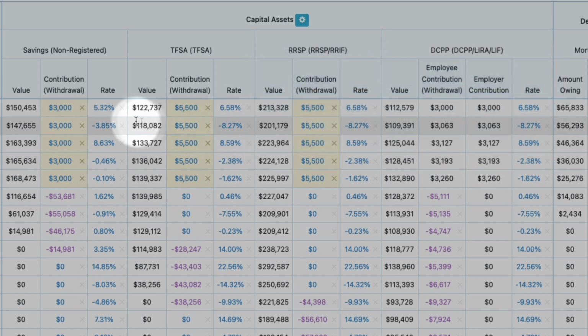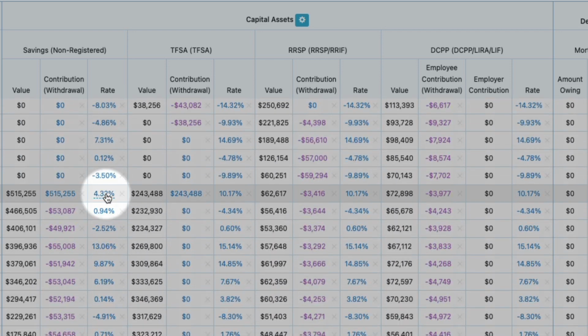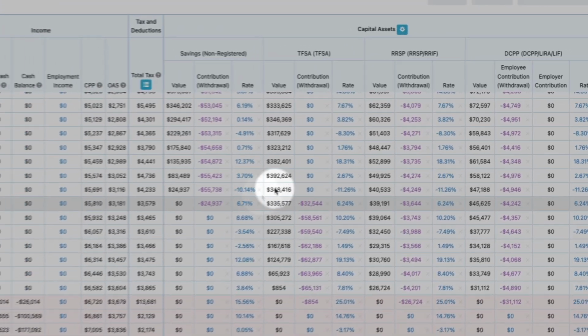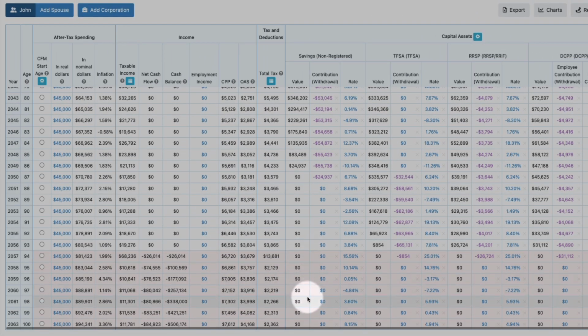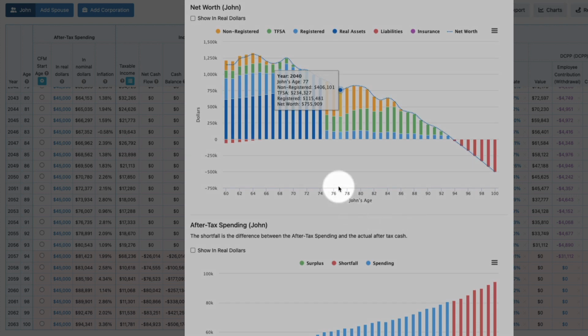We can also see that the rates are changing as we scroll down to the bottom of the plan in different years, and we can see that the plan is now in a shortfall and it is running out of funds. We can also review the charts at this point, and under the net worth table we can notice that the net worth here varies each year based on the fluctuation of the capital assets due to the variable rates of returns.